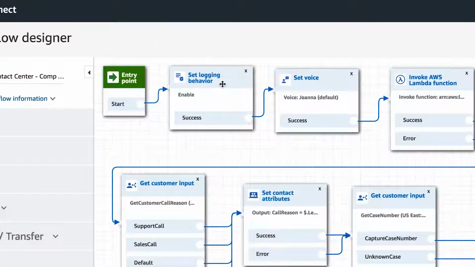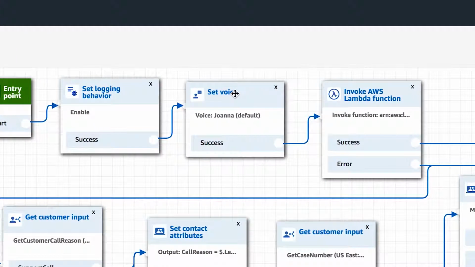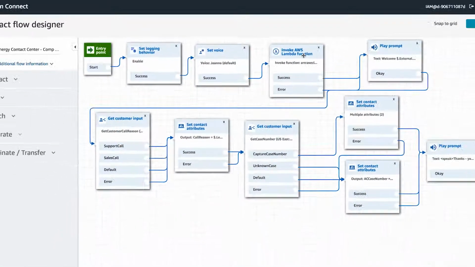In this case, I've got set logging behavior. That's going to log all the activity that's happening through my contact flow for each call and put that in the CloudWatch that I can go and monitor later. I can then set the voice of the interaction in terms of how the IVR is speaking to the customer. We then invoke an AWS Lambda function.